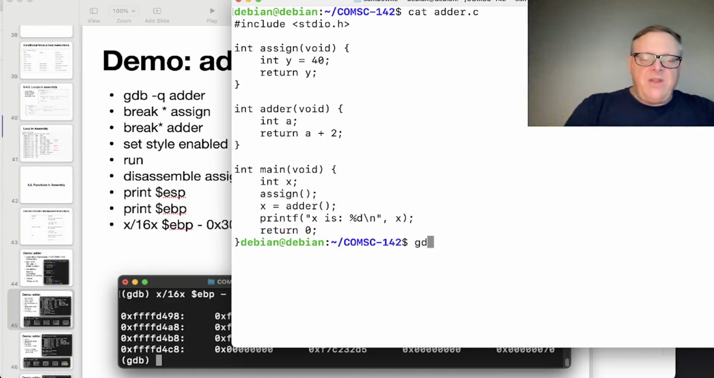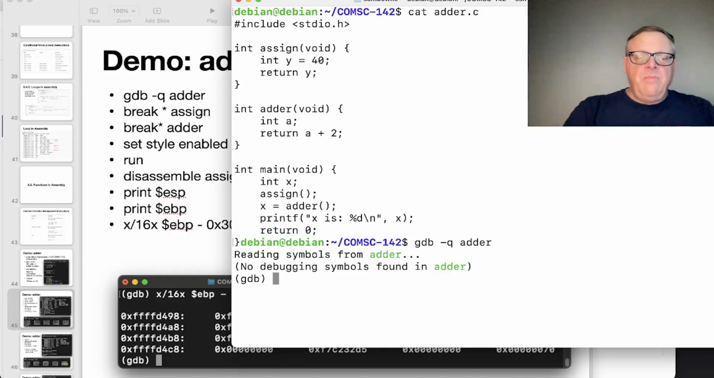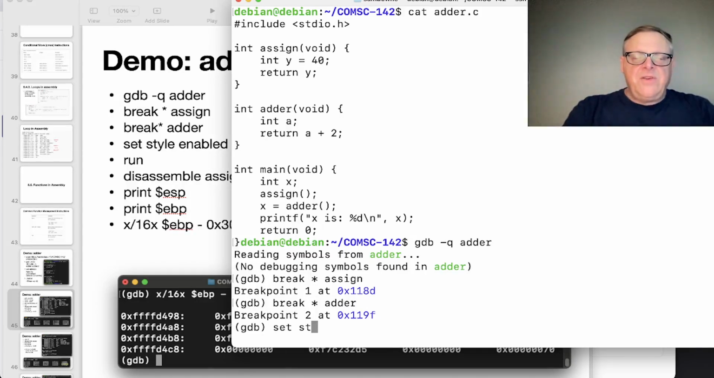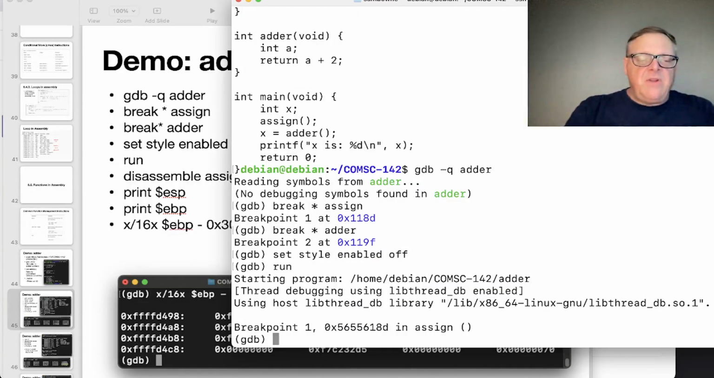We're going to debug this function. Put a break at the start of assign, all right, and a break at the start of adder, all right, and turn off the colors, all right, and then run. All right, and now I'll disassemble assign.